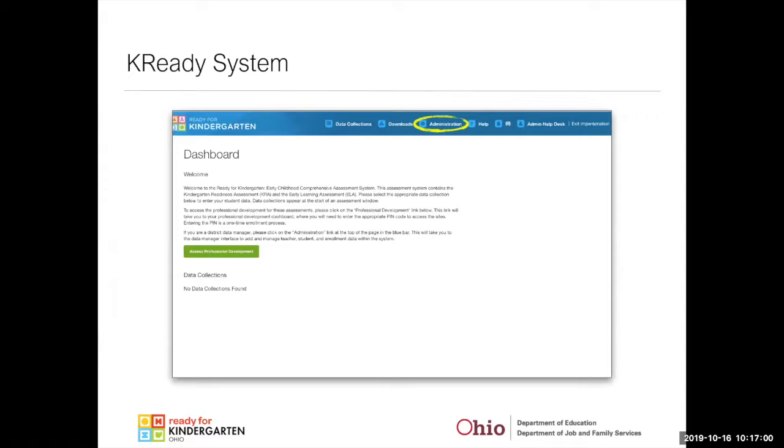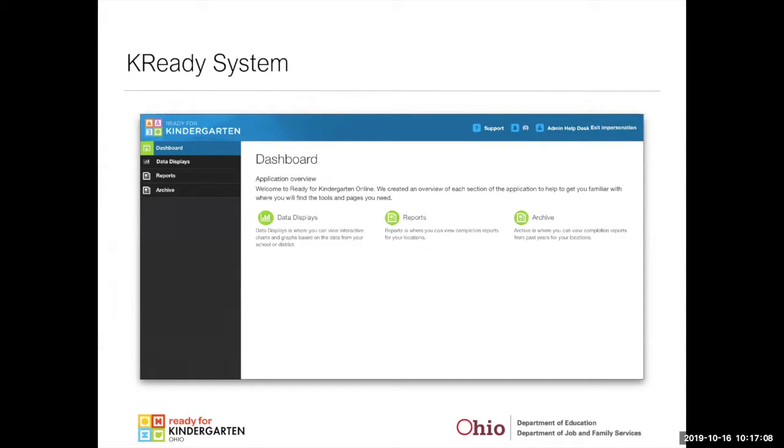At this point, you're going to click at the top where you see the yellow circle. You're going to click administration, and this will bring you to your dashboard. For administrators, you're going to see the dashboard, your data displays, your reports, and your archives.